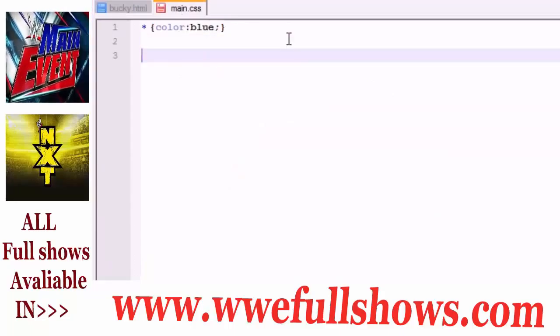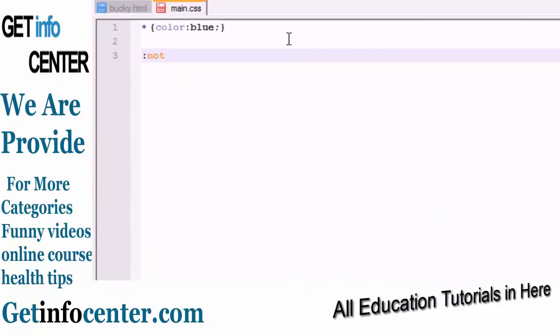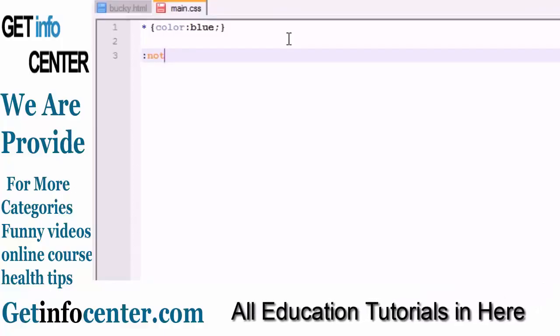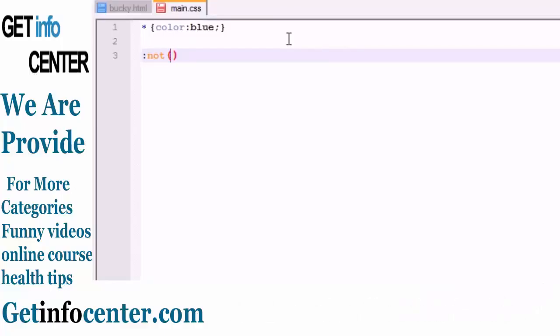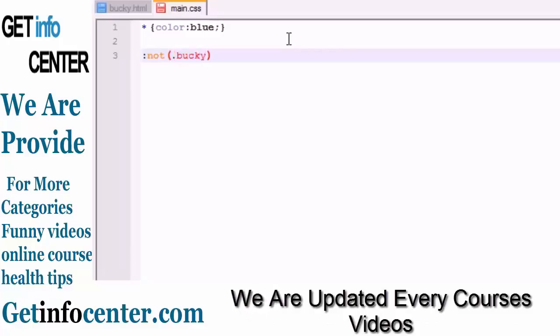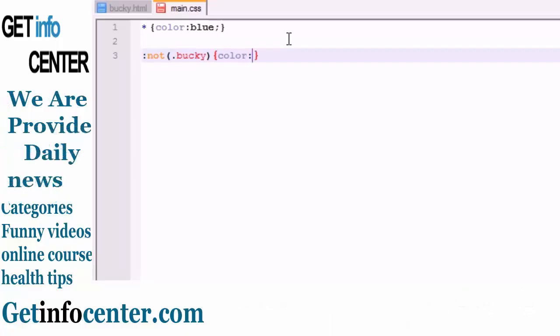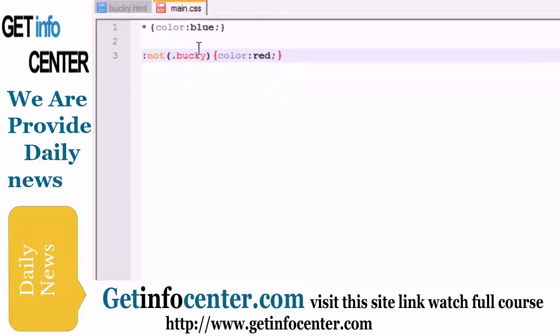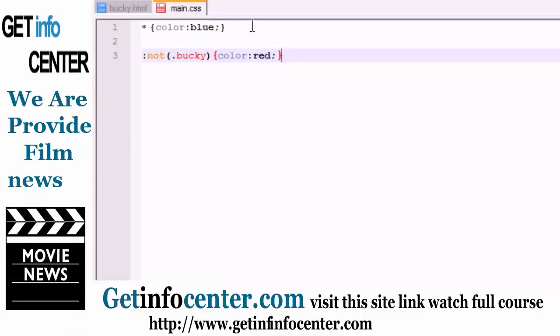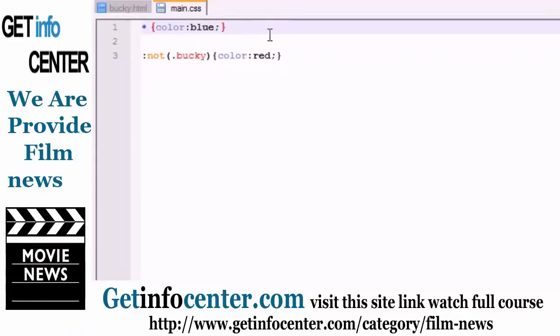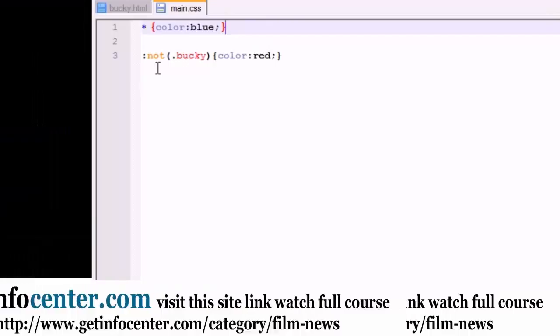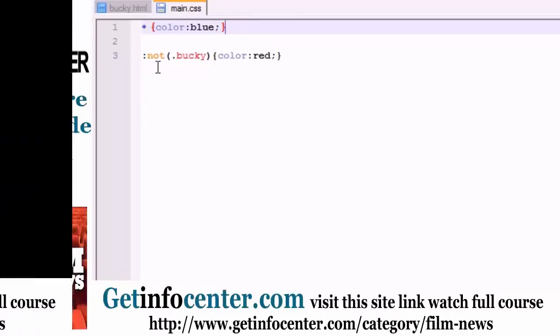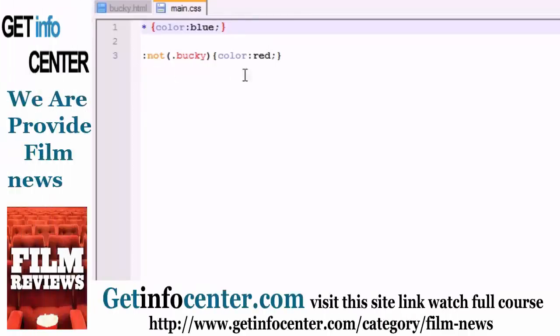And now I'm actually going to type out this rule, because once I type out the entire rule and then talk you guys through it, it's going to be really easy to see, because you can pretty much read it from left to right and understand what it's saying. So for this, I'm going to color it red. And now that it's typed out, I want to tell you guys what I did here. I pretty much made a negation class, and what this is saying is, okay, color our entire website blue. We got that done. Now, everything that is not in the class Bucky, color red.